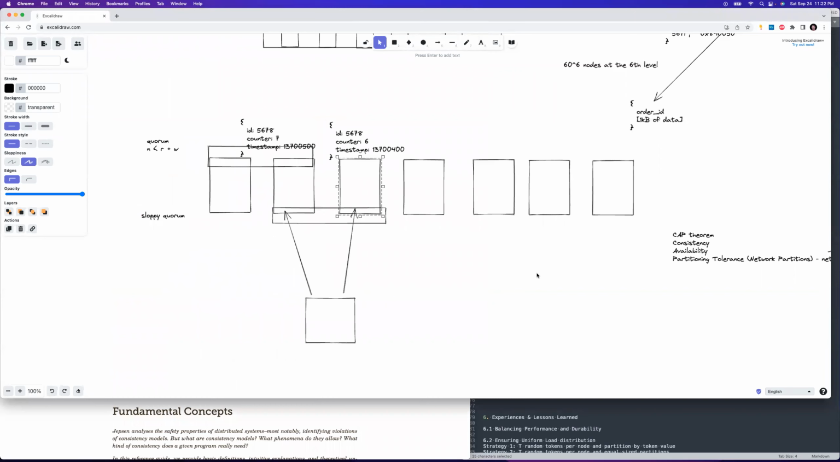Thanks, Tom, for adding that, by the way. Are there any questions from anybody? One basic question here. What are the advantages, or it looks like sloppy quorum has some disadvantages. Then why would this be a configuration option in some databases?